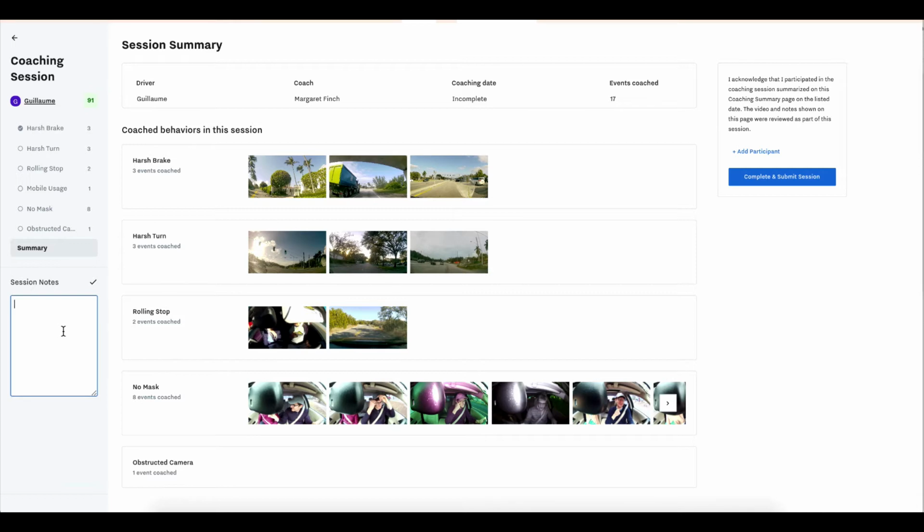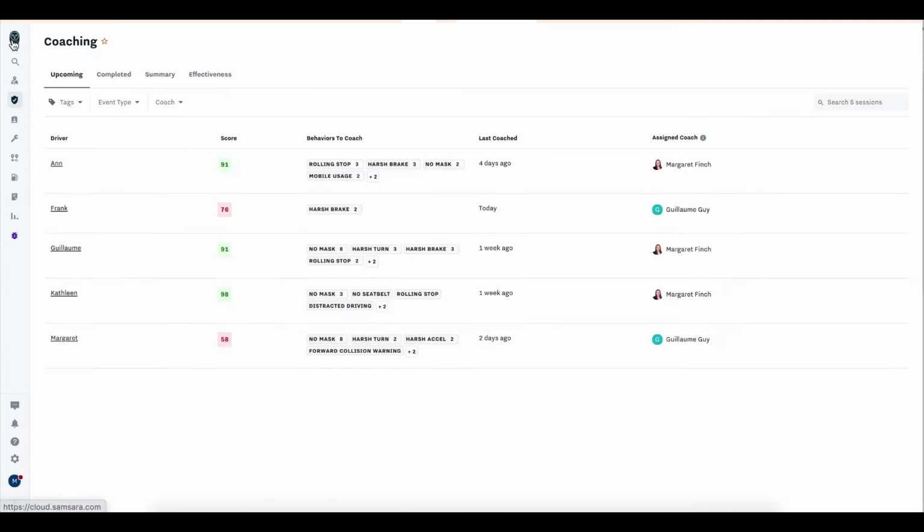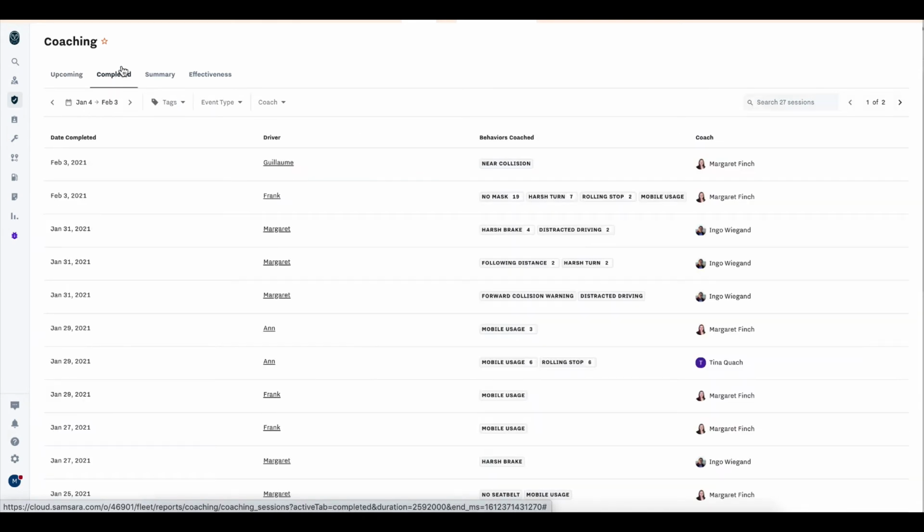The coach can also add session notes. These would be great for notes about the overall conversation and any next steps or follow-ups. And then the coach can add signatures by typing in their name and the driver's name and complete that session, and it's actually going to save it as kind of an e-signature. These coaching summaries are always visible and easily searchable on the completed tab of the coaching page. So on this completed tab, you're going to be able to see all the sessions that have just completed.